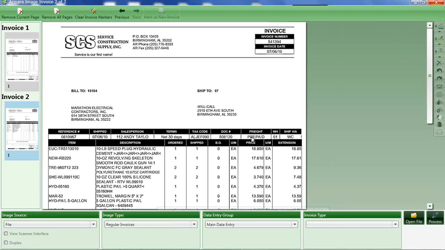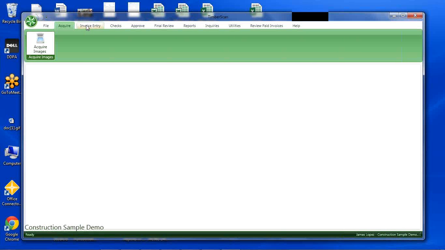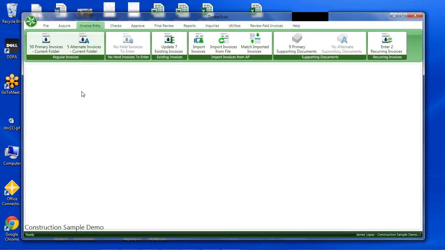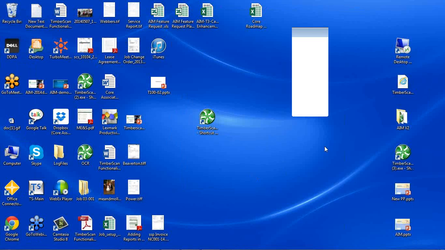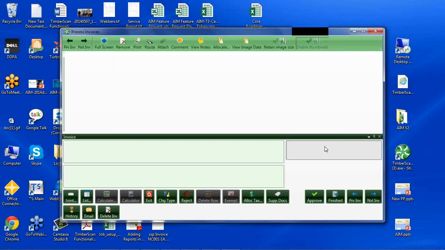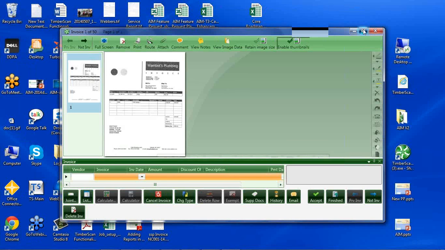From here, what we're going to do is go to invoice entry, and now when I logged in, what the system is telling me is that... so I'm just going to go ahead and call these up, and I'm going to call up the first invoice in that batch of 50, and it's an invoice for Wombats Plumbing.